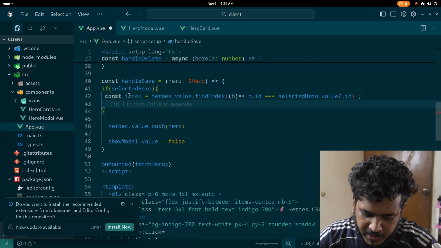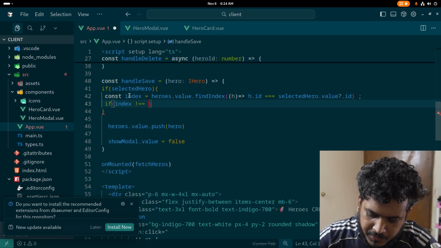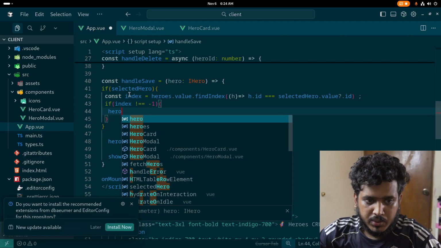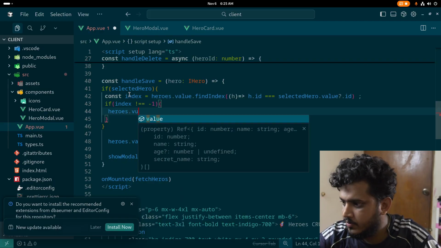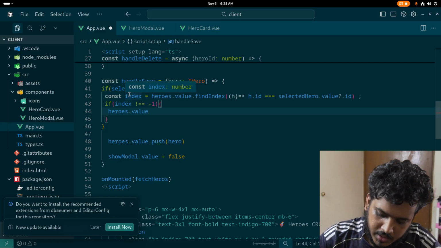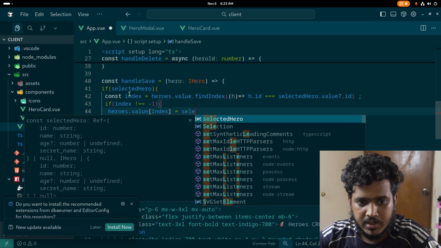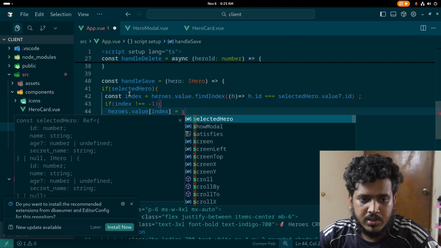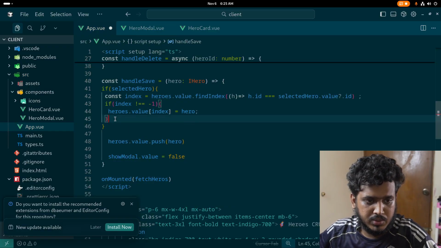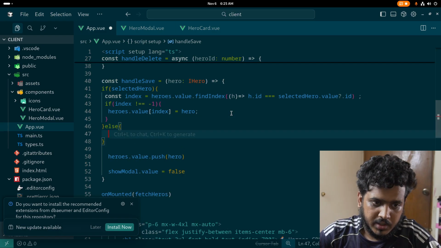If we get the value, index is not equal to -1, then we are going to update from here. heroes.value[index] is equal to selected hero, actually not selected hero, this hero. And here we are going to push if there is no selected hero. Okay.